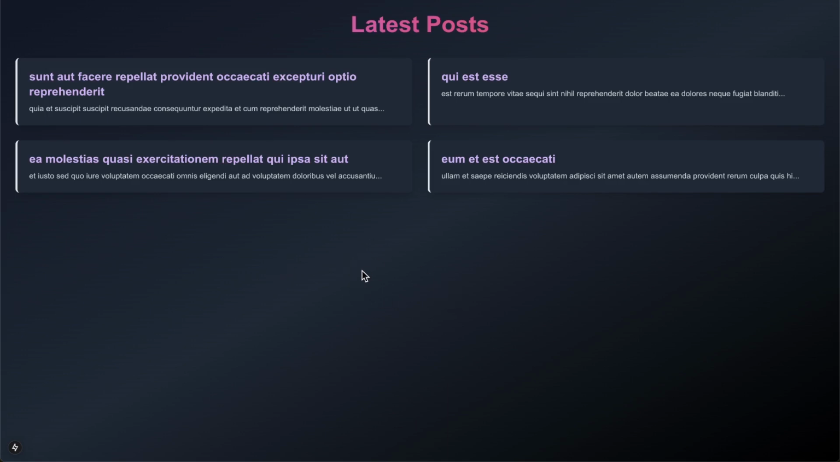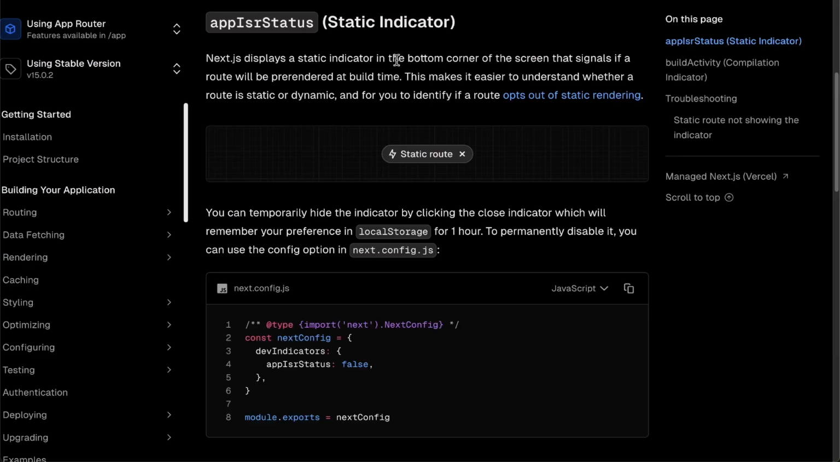So in your Next.js apps, and I'm just running this on localhost here, this is a Next.js 15 application, what you're going to see is that in the bottom left-hand corner, you now have this little icon, and this is telling me static route. So in Next.js 15, it gives you this static indicator, which you can see here in the docs, it displays at the bottom of the screen and signals if a route will be pre-rendered at build time, making it easier to understand whether a route is static or dynamic.